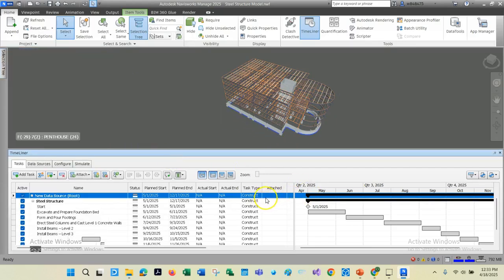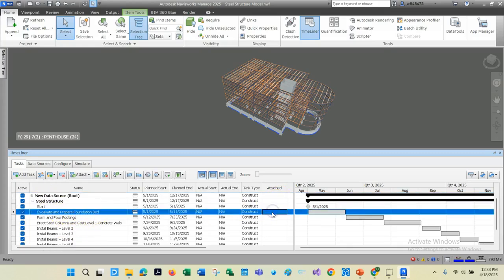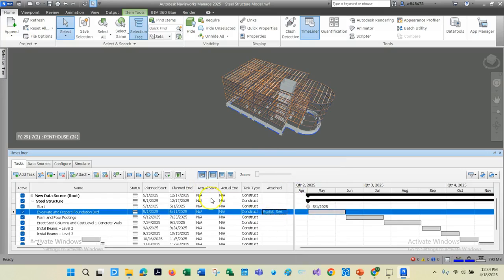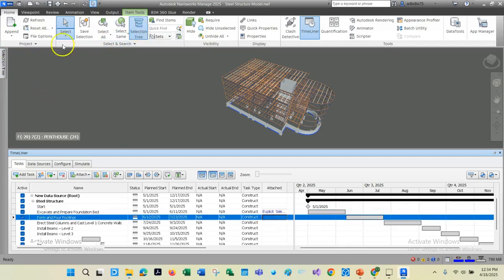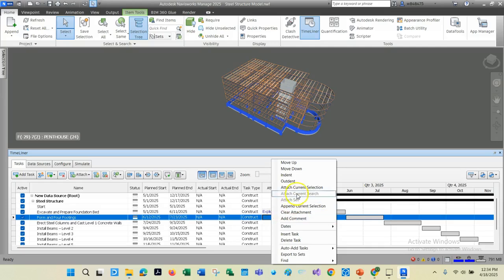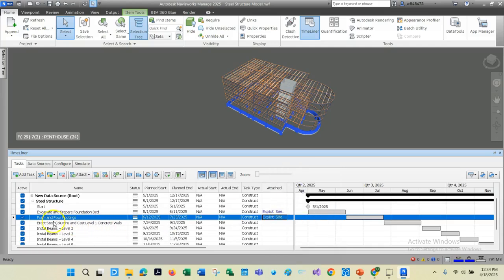Then you can attach to excavation and preparation. This one. Right click, attach, current selection. What is the current selection? This one. Then the next one. For the next one again, footing, select footing, and here right click, attach current selection. This will be form and pour footing.